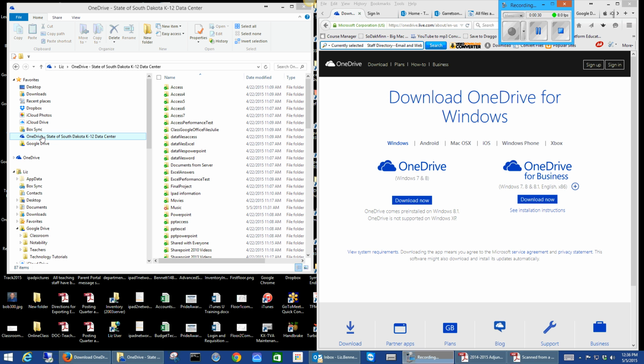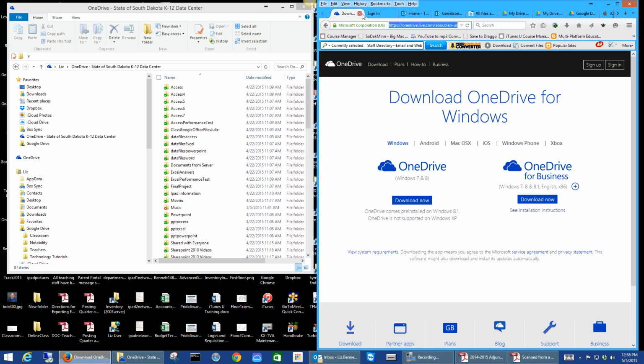If it is over here, you will be able to drag and drop folders. Okay, these are all folders that I have in my OneDrive. And you notice there's a little green check mark. That means they are synchronized. They're on my computer as well as in the cloud, so I can work on them anywhere. Okay, so that's the first tab to show you how to download.